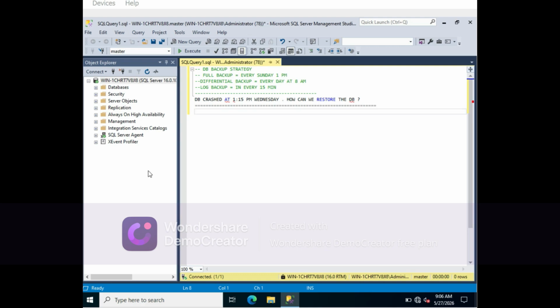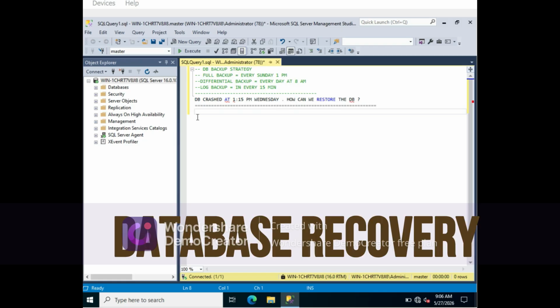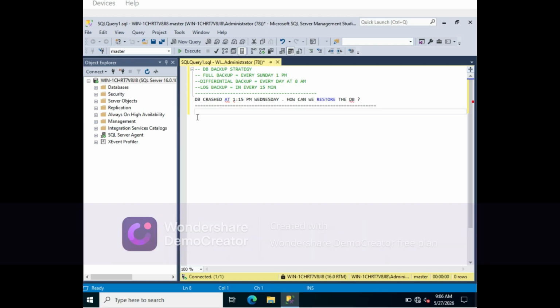Today we'll discuss DB backup strategies. So here is the condition we have. A full backup is going on every Sunday at 1 p.m. A differential backup is going on every day at 8 a.m. and the log backup is taken every minute.